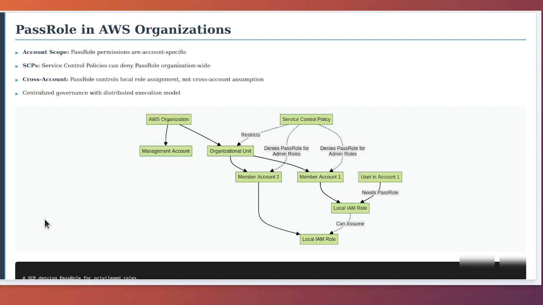The graph diagram on the slide illustrates the organizational structure and how PassRole works within it. At the top, we have the AWS Organization node, which represents the entire organization. This branches into 2 main nodes: the management account and an organizational unit labeled OU1. The management account is the root account of the organization. The organizational unit branches further into 2 member accounts: Member Account 1, labeled ACCT1, and Member Account 2, labeled ACCT2.